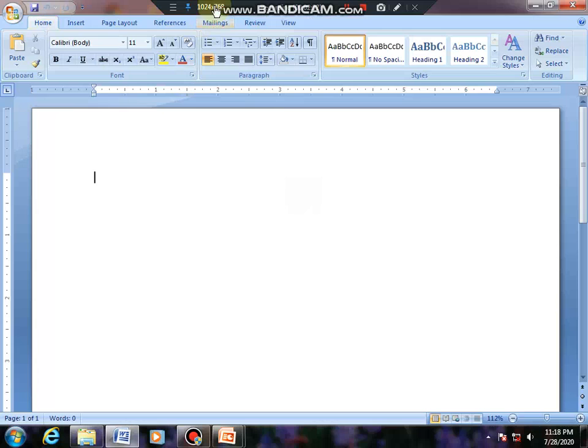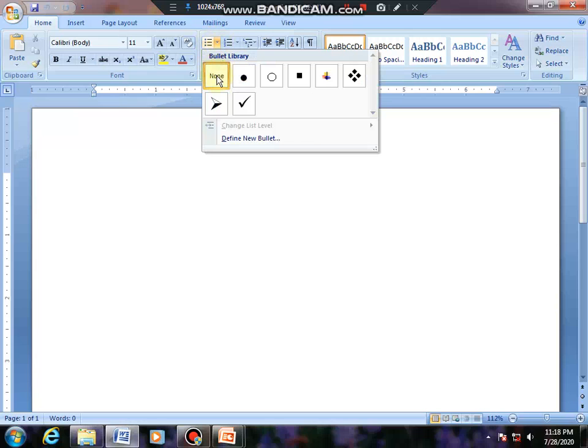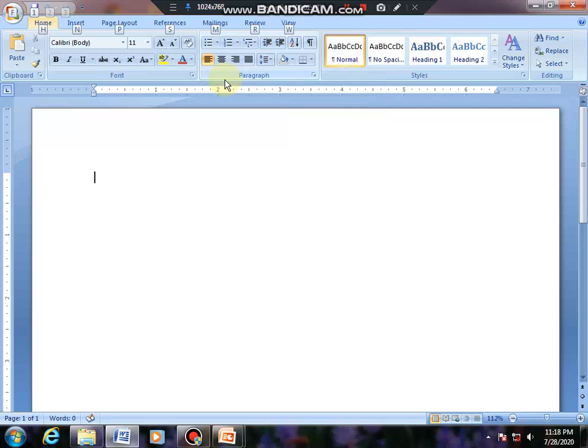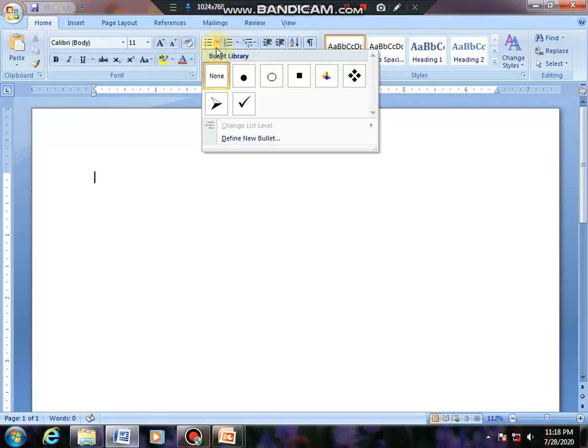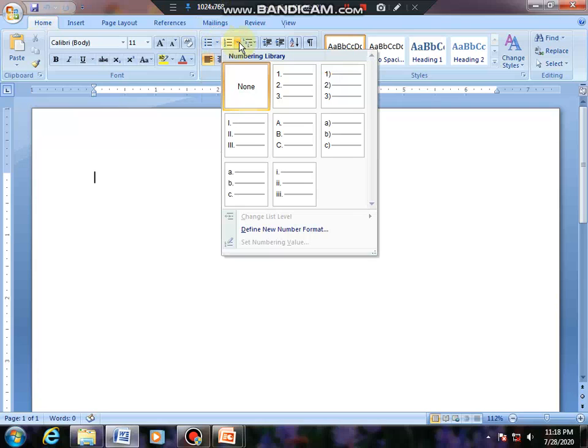Okay, so this is your Microsoft Word window. So if you want to create a list, you need to apply the bullets to your list. Look, these are the bullets library. You can use the bullets library. If you want to number your list, you can number it from this different numbering library.